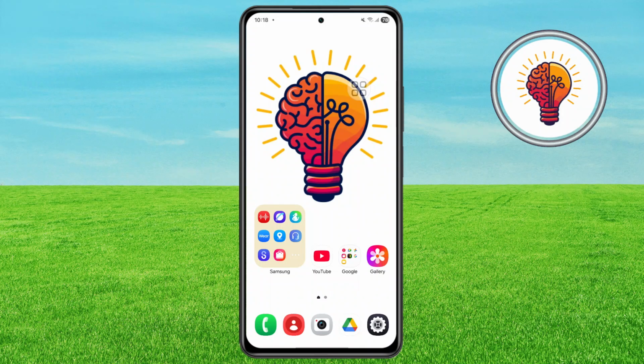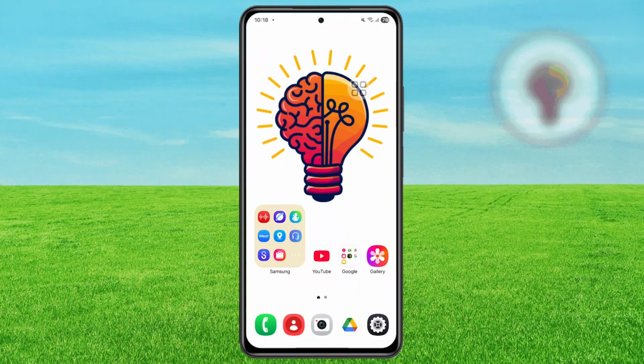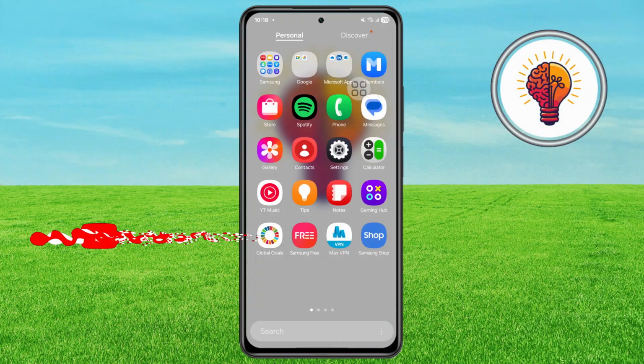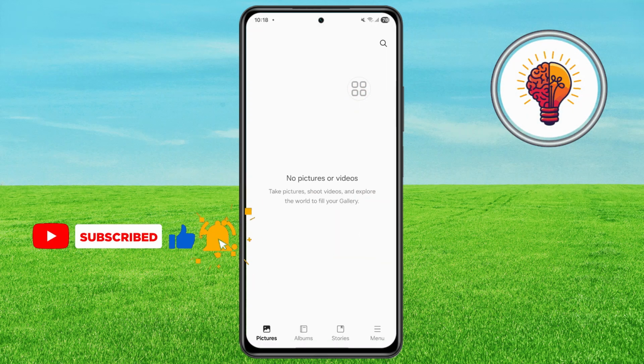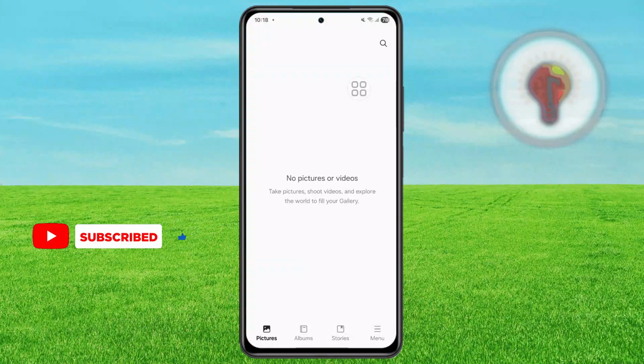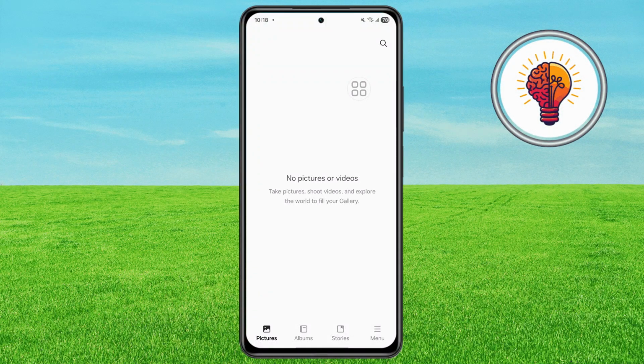Now, let's dive in. Step 1. First, unlock your phone and open the Gallery application. This is the place where all your photos and videos are stored, and also where you can access deleted items temporarily. Step 2. Now, look at the bottom right corner of the screen.